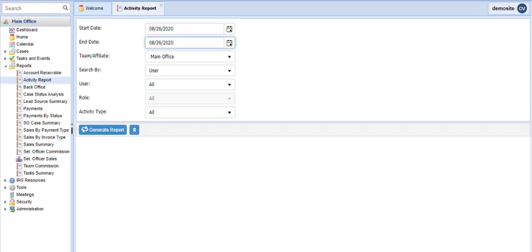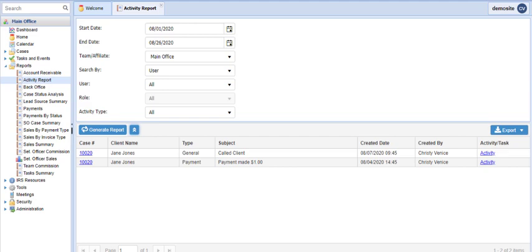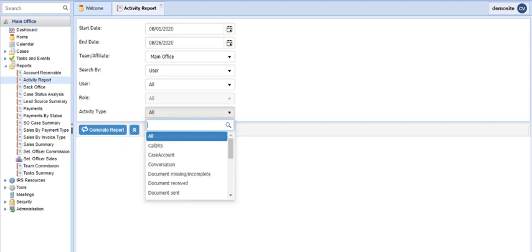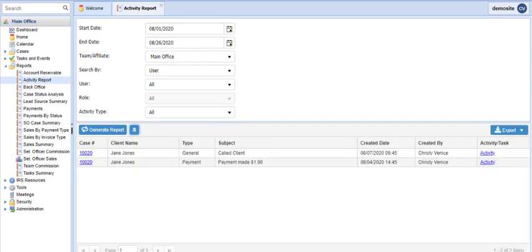The next report listed under the Report dropdown is the Activity report. The Activity report will show you a breakdown of every activity your employees are inputting into Logix. You can select the date range that you want to see, and you can also narrow it down by team, user, role, or specific activity type. You can use this filter to monitor how many activities your employees are logging into Logix, and you can also monitor specific employees' daily output.